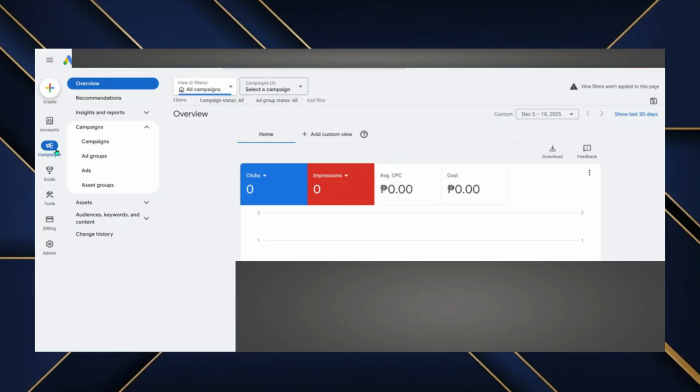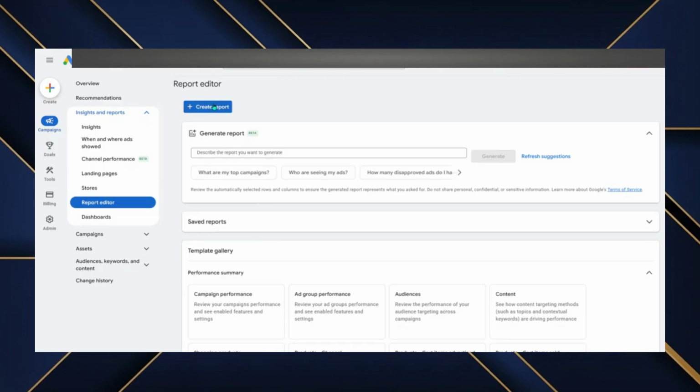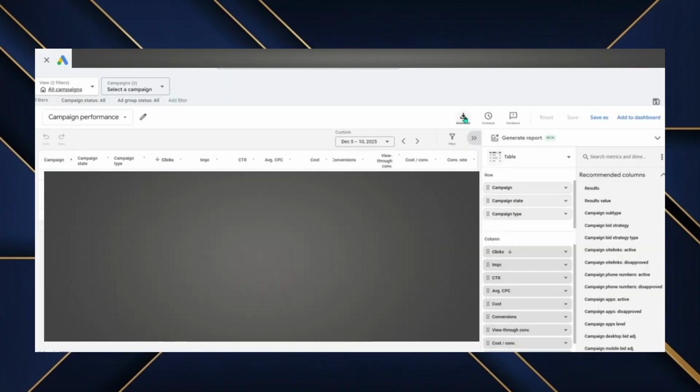Start by signing in to your Google Ads account and clicking Campaigns in the left navigation menu. From there, go to Insights and Reports and select Report Editor, where you can view saved reports or create new ones. Open the report you want to export and take a moment to confirm the date range, filters, and metrics are set correctly, since the downloaded file will reflect exactly what's displayed.